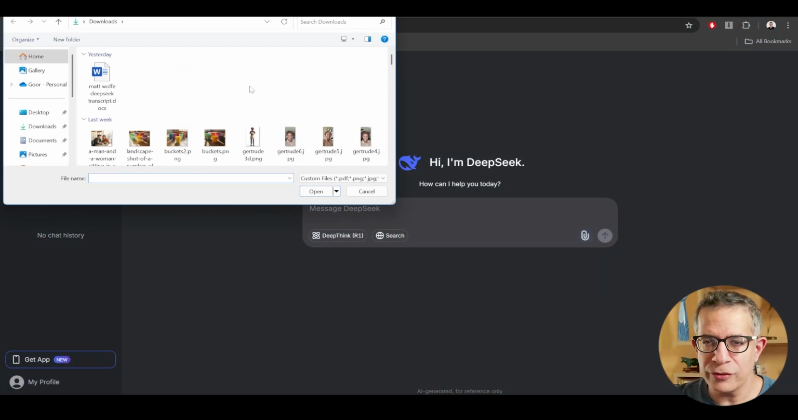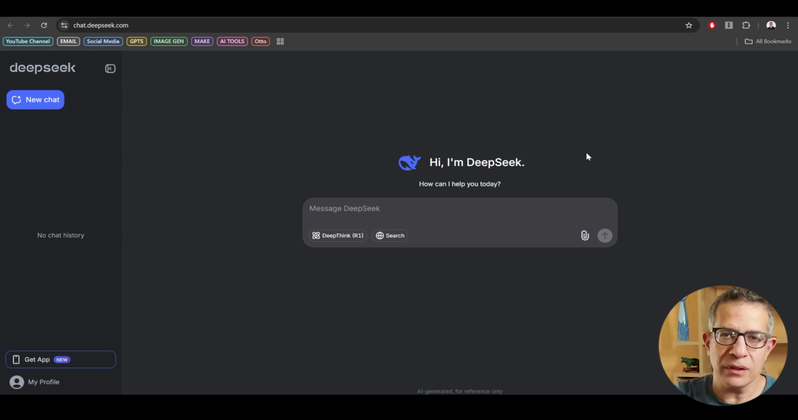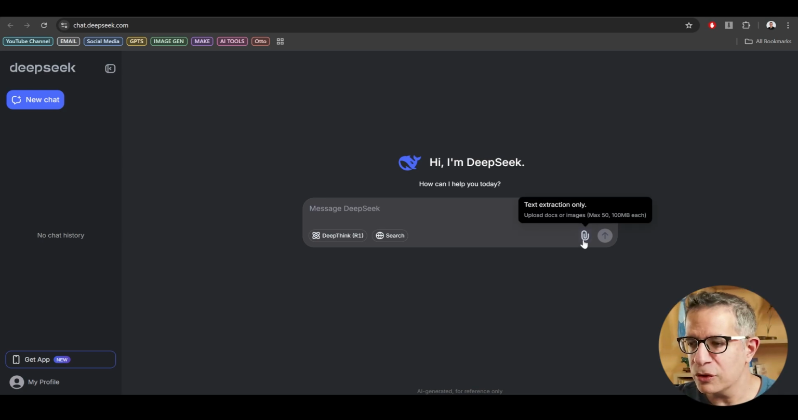You can attach files to it, so you can click on the attach button here and load in text files and your data that you want to work with. And you can add 50 files at 100 megabytes each.